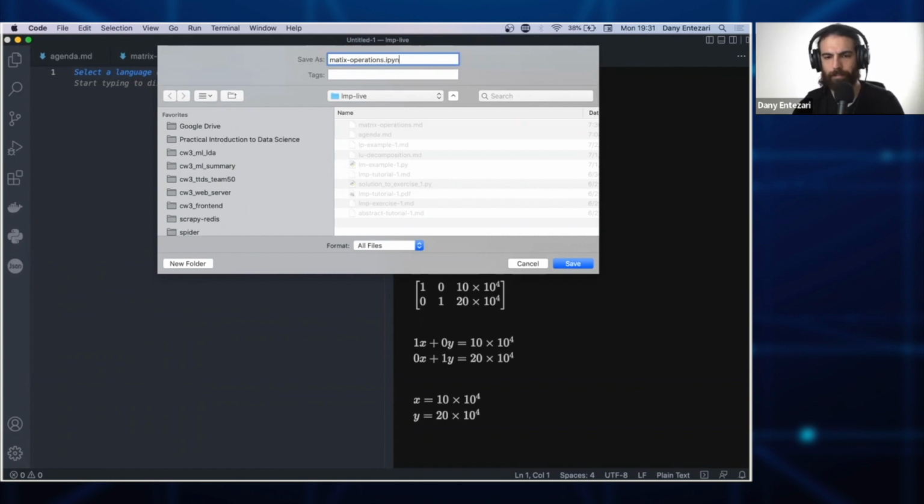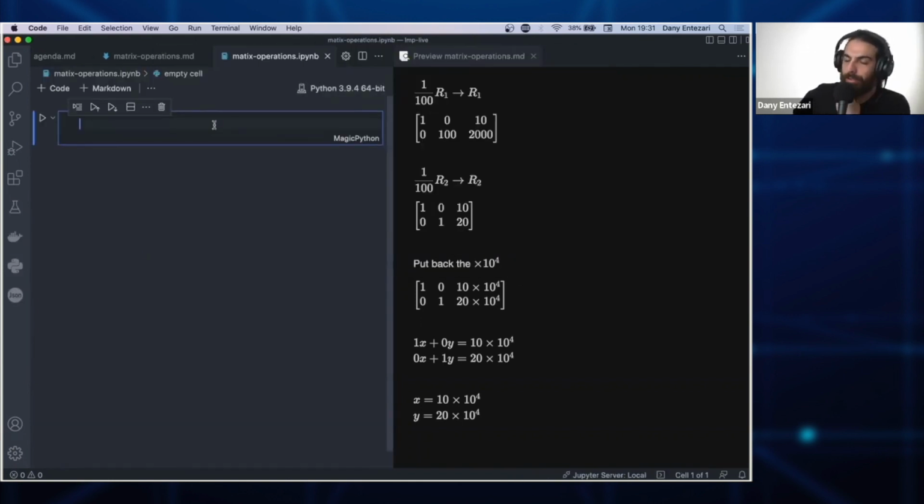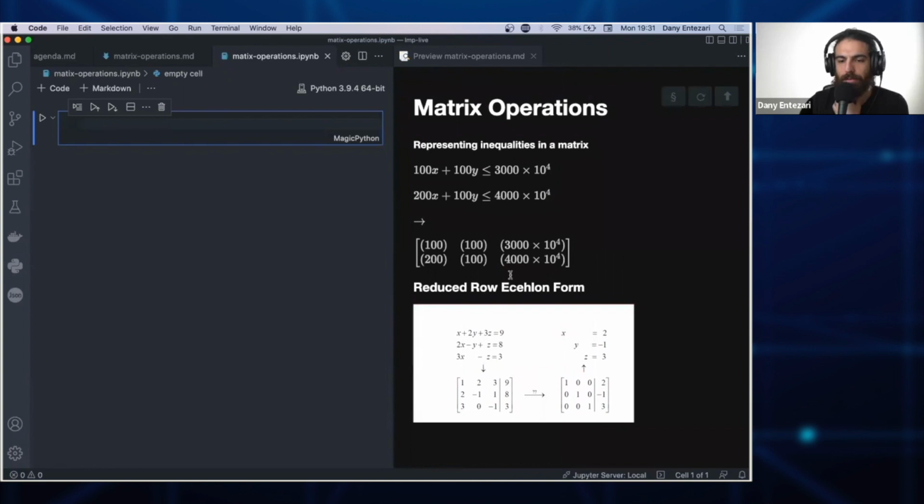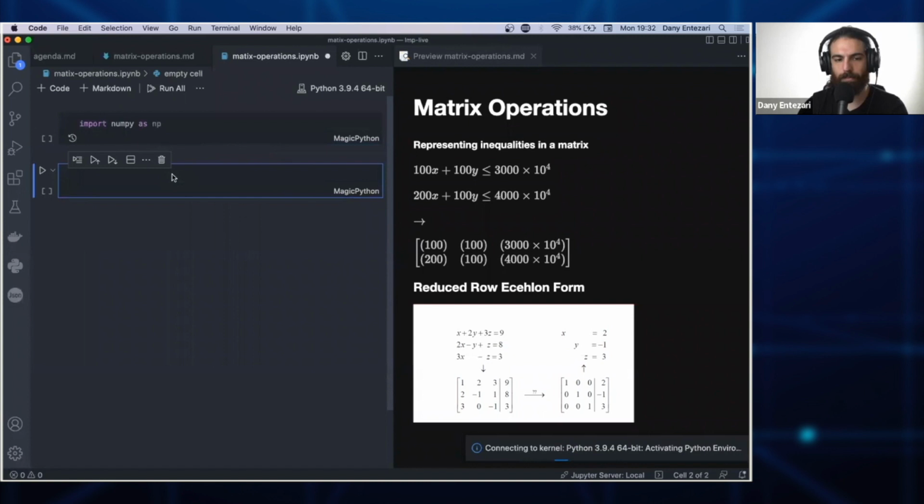IPYNB. So now what I need to do is go back up here and do Gaussian elimination, but with numpy. So what I'm going to first do is import numpy as np. And then I'm going to use S to represent my system.